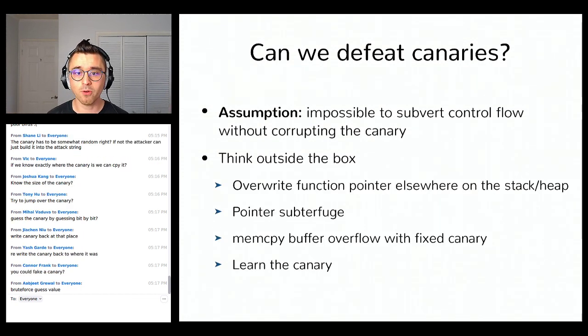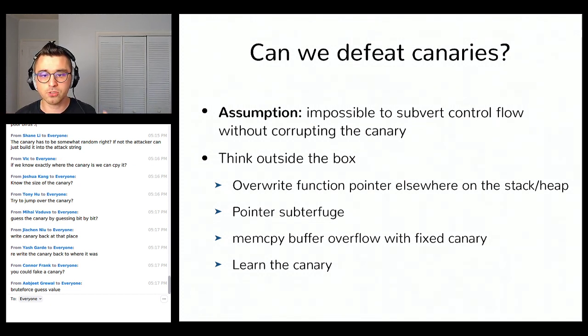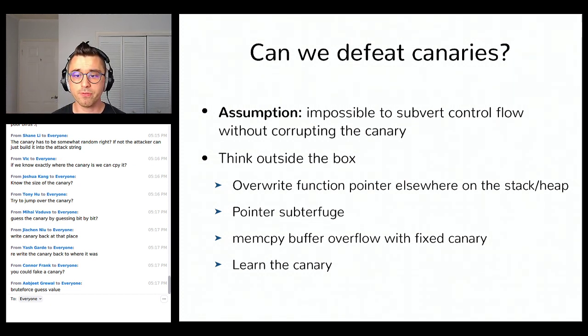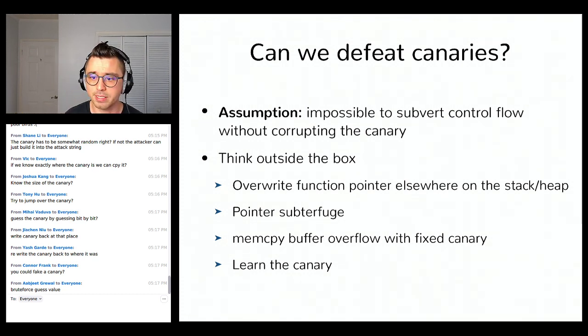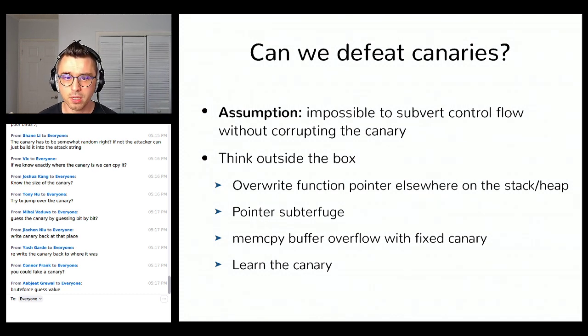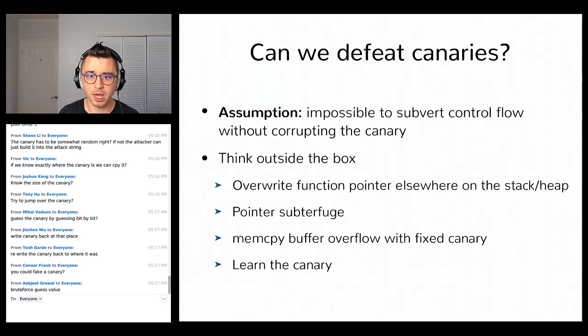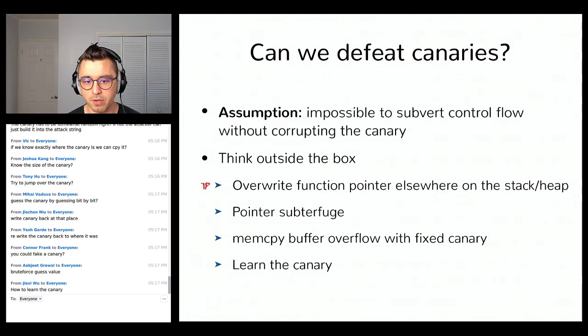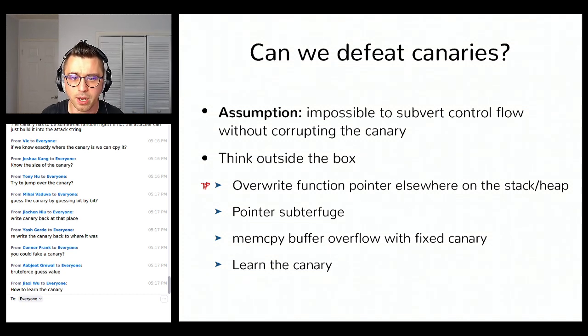For example, I don't have to overflow a buffer that's stored on the stack. I can overflow a function pointer somewhere else on the stack or the heap, right? It doesn't have to be in the current stack frame. So if I can overwrite an arbitrary pointer, I could just hijack the control flow, assuming that function gets called, and then I'm good to go. But this is kind of cheating. In practice, this is actually very practical. This is kind of how you usually carry out modern attacks.